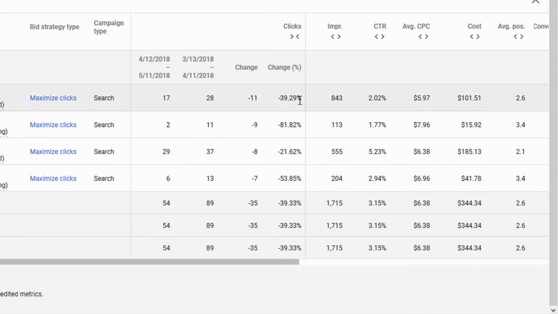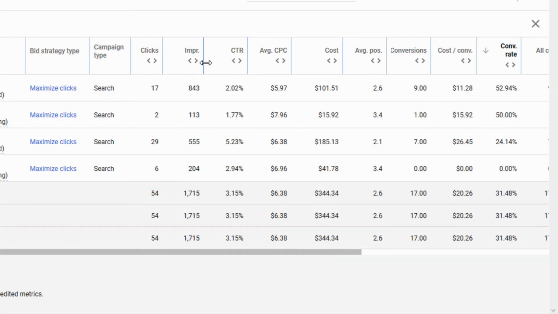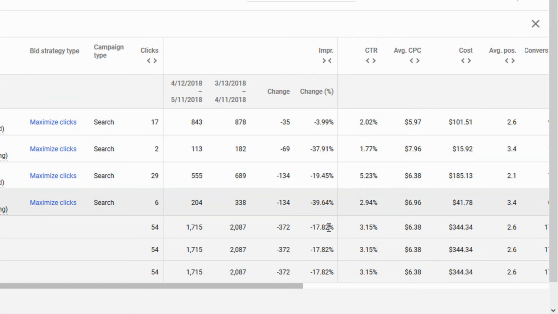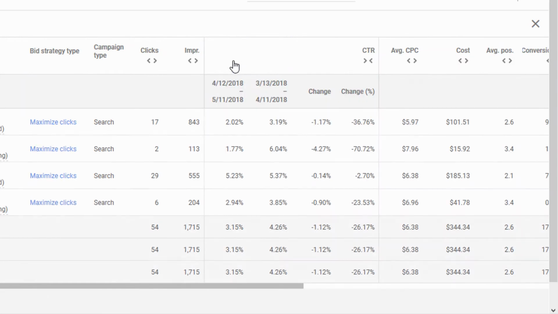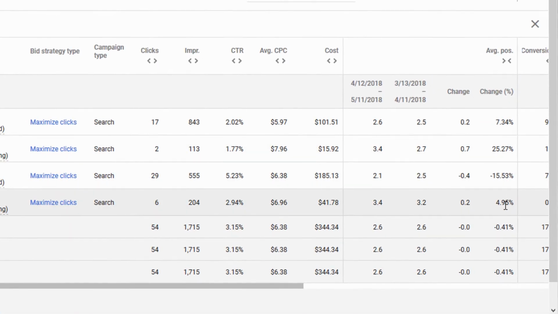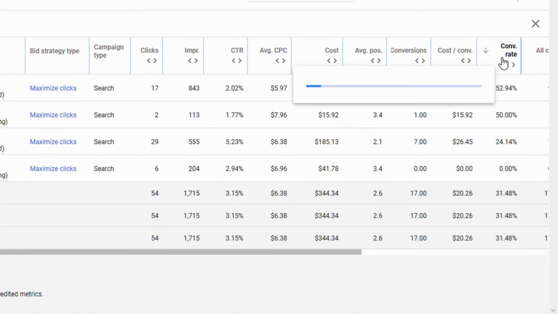So you can glance through here and see, okay, there was a 39% drop in clicks overall, and you can see the individual campaigns in this case. So here's one that had 80% drop in volume, so I might inspect that campaign a little bit closer. And you can do this for each column, so you can look at impressions and look at the drops by percentage. I can look at click-through rate and notice that problem campaign had a 70% drop in click-through rate. Average position, there's a pretty big change there too in that campaign.